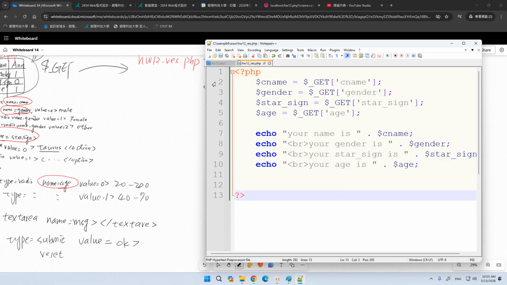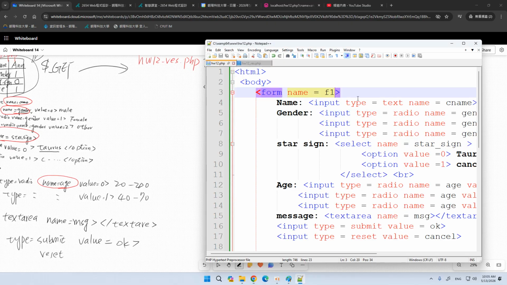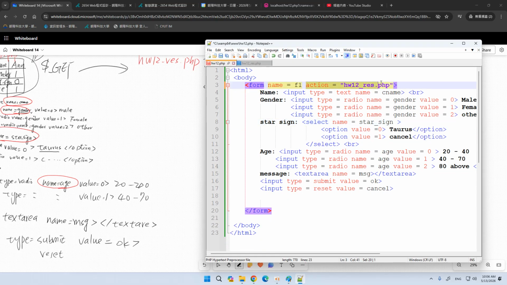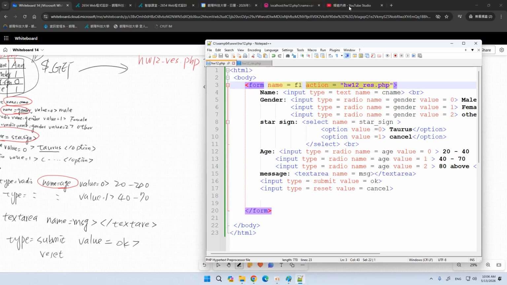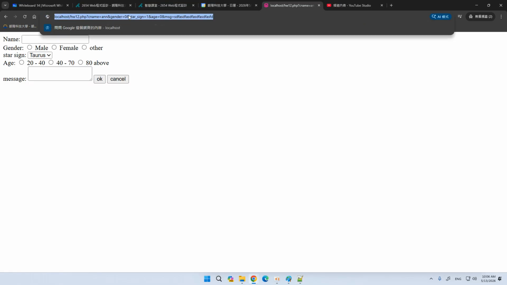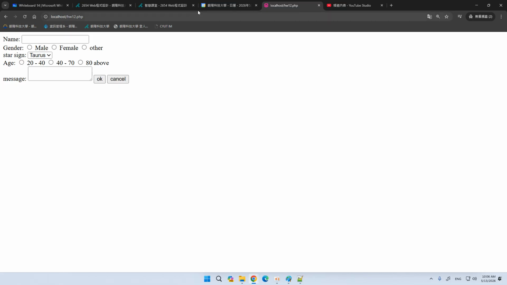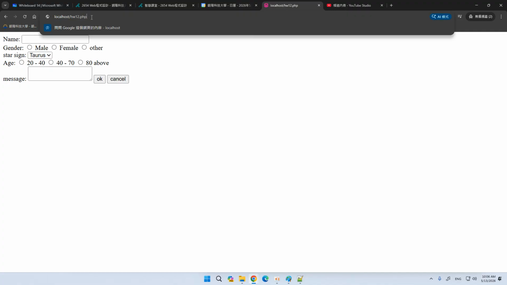Okay, so very quickly to finish it all once again. Don't forget to assign an action. I want to go to HW12 response.php. So when I assign an action, all things will be sent to here. Otherwise, it is sent back to myself. So go here, delete all parameters, press enter and refresh once again. That is very important because it will refresh all status.